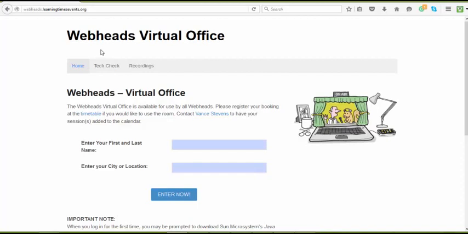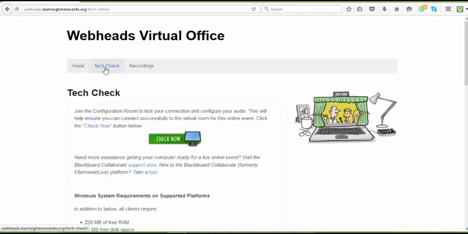you'll end up at this place. Or you could be in another Illuminate session for some other program, but you'll have some place that will look something like this. And there's a tech check option here. I'm using Firefox right now. Firefox doesn't have Java issues, which might be issues with Chrome, although it seems to be working fine on this computer.